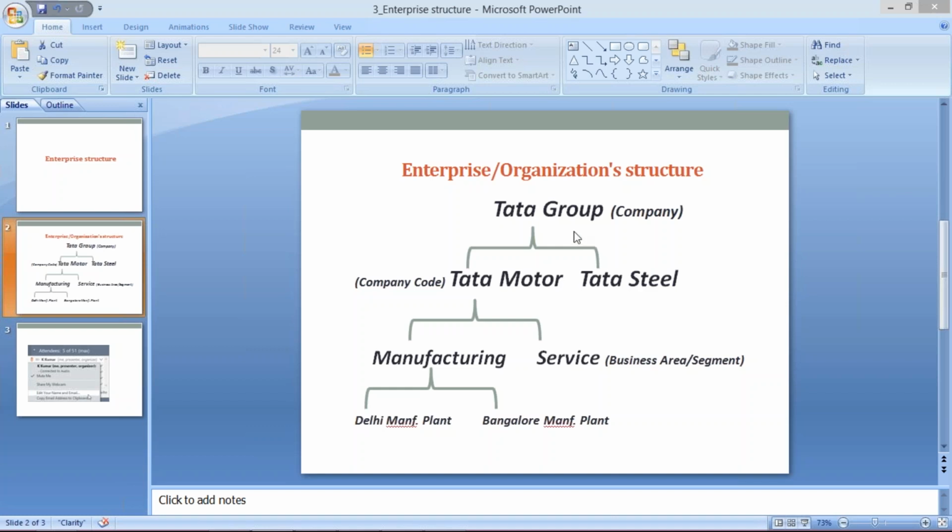So what will happen, Tata Group also we are going to set up as a company in SAP. Then whatever subsidiaries are there, we set up as a company code. And then Tata Motors further has two different kinds of businesses, manufacturing and service, so we are going to create those as a business area or segment. Majorly, in foreign countries like the US and UK, they follow IFRS. For those foreign countries, the same thing we are going to create as a segment.